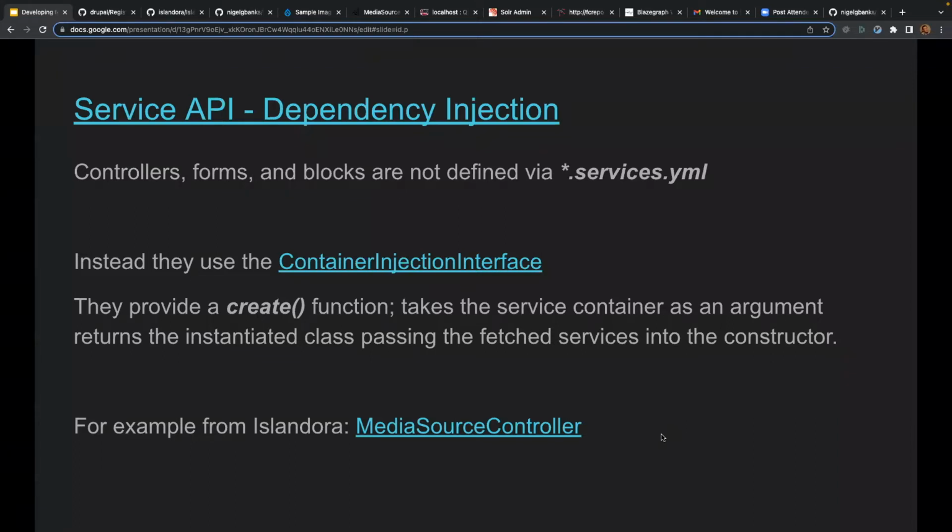What's not defined? Yeah, so not everything is defined in the services.yaml file. That is a service. Things like controllers and forms, they're done kind of by convention instead. What they do is they take a container injection interface, which says you must provide a create function. And then the create function takes the service container we talked about before. And within it, it just chooses the names of the things it wants to call and bring into its constructor.